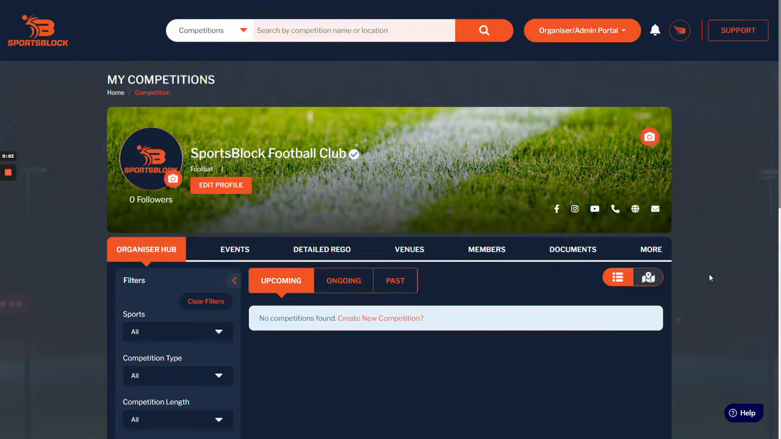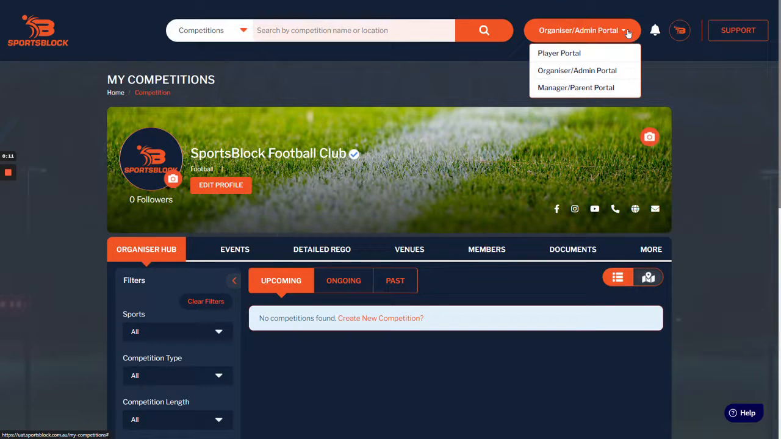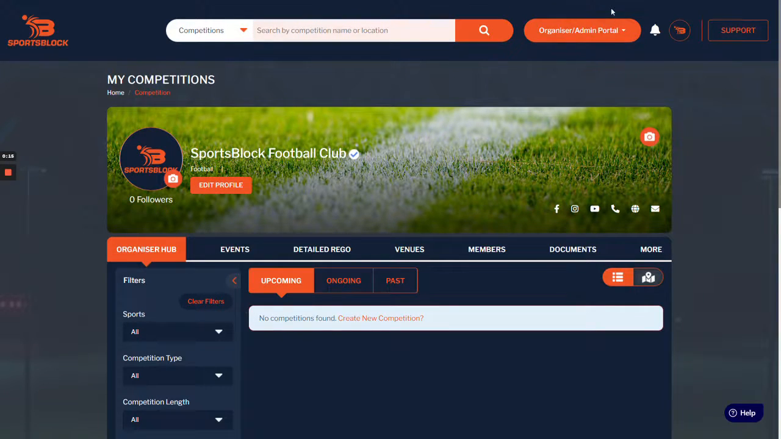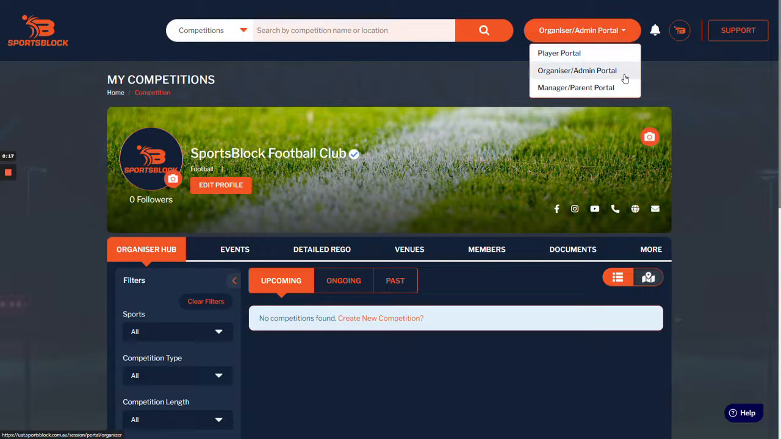Alrighty, so when we are logged into SportsBlock, we're going to make sure that we're on the organizer and admin portal. And the way that we can do this is clicking the drop down that says organizer/admin portal at the top of the screen. This is your portal selection button. And then we'll select organizer/admin portal from the drop down. Now you might not have player portal, admin portal and parent portal set up, but if you only have the top 2, that is pretty normal for our administrators.